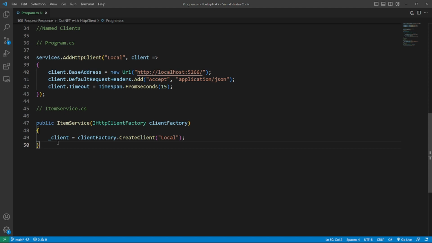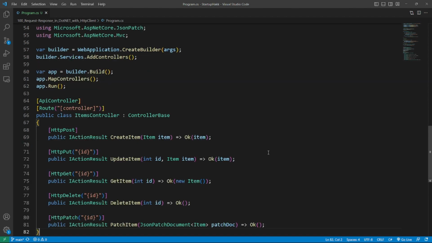Alright, what are named clients? Often we need multiple configurations of the HTTP clients used in many different places in the app. This can be achieved using named clients. You can add multiple named HTTP client configurations and reuse them throughout the application. So here's the example.